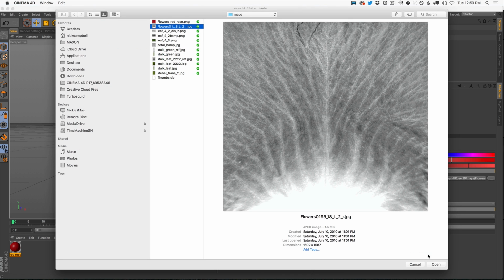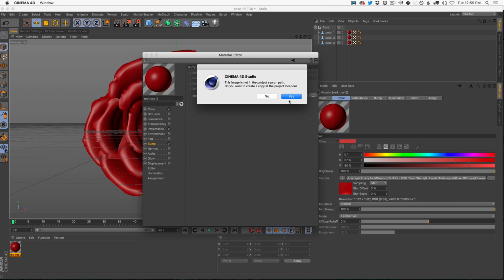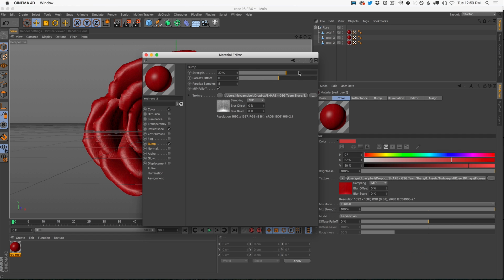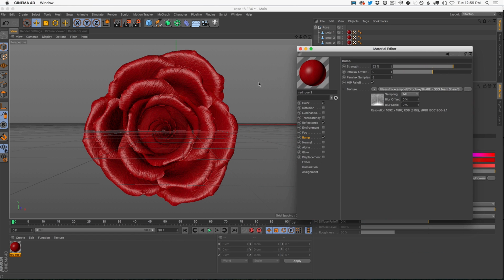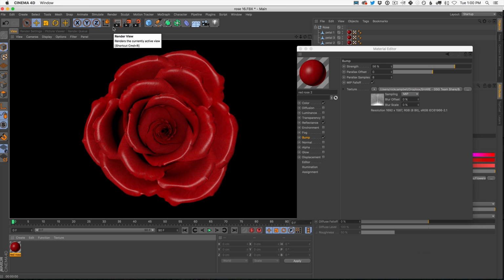It's already set up. Look, it's all black and white, ready to go. You want it in the search path? No. I am going to turn up the bump strength, though, because it's going to give us a little bit more kind of realistic bumpiness. And when I hit render, look at that.